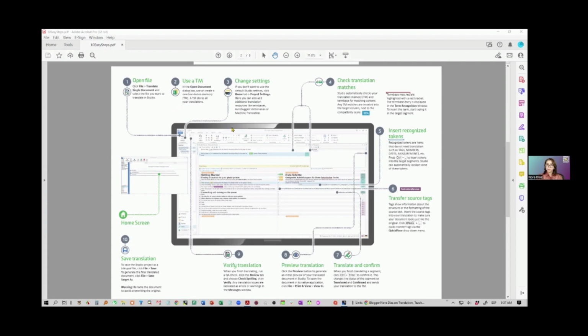Then you tweak the settings to your liking so that whatever you want to do will be reflected in your settings, and we will see how that can be done. But basically in your settings, you can add resources like, for example, term bases, which are your glossaries that you use when you're translating, auto-suggest dictionaries, or even machine translation.